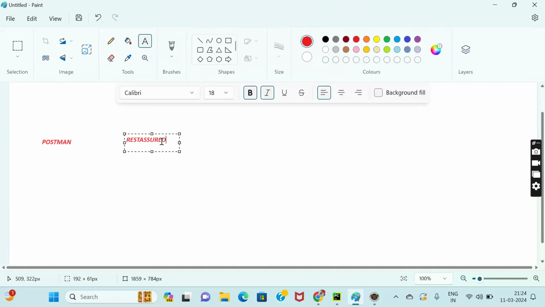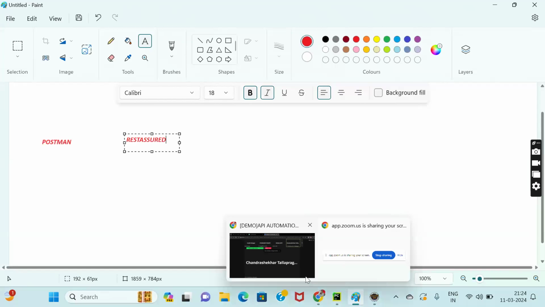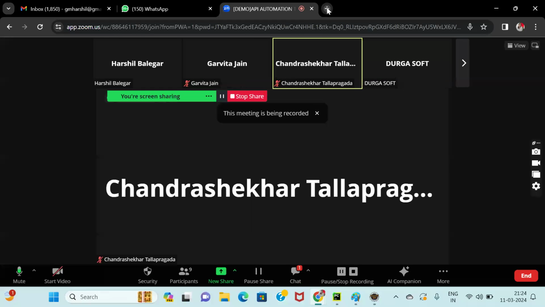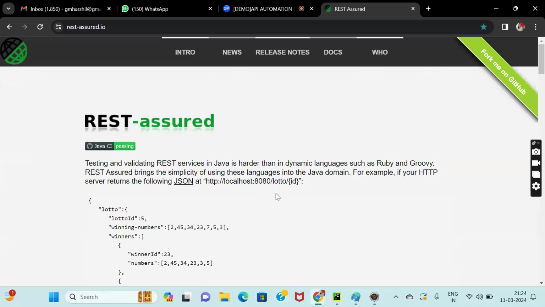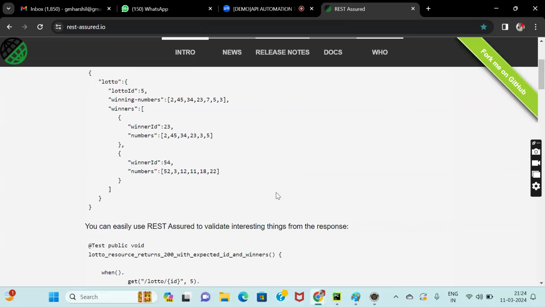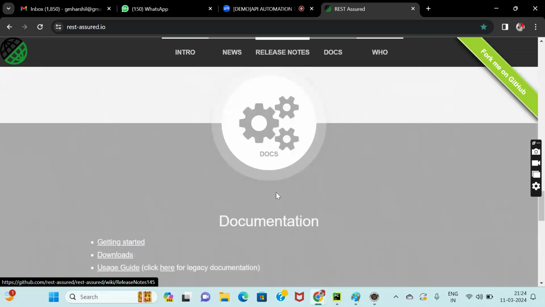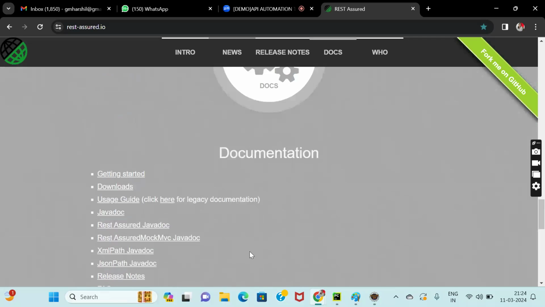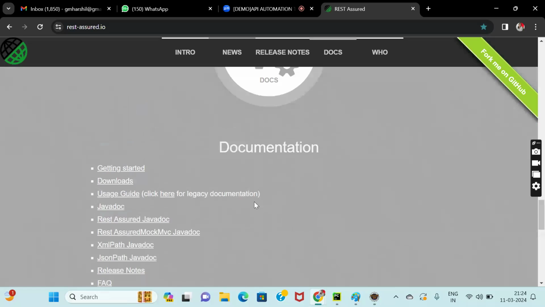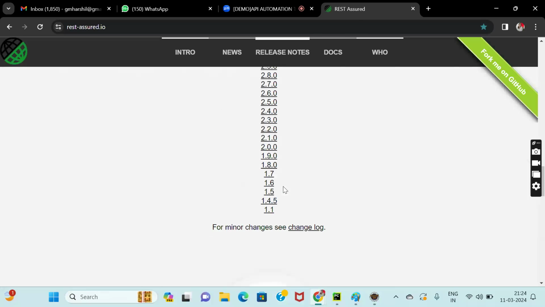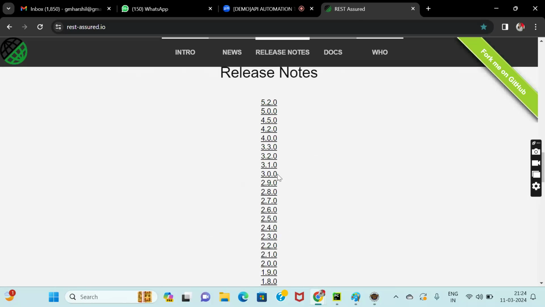In this also we are referring to the official document of REST Assured. If I want to show you, this is the official document of REST Assured. By using this official document we will be performing the scenarios. We have to learn how to go through this official document, how to utilize it, and what all information they have provided. They have released multiple versions here. The latest version is 5.2.0.